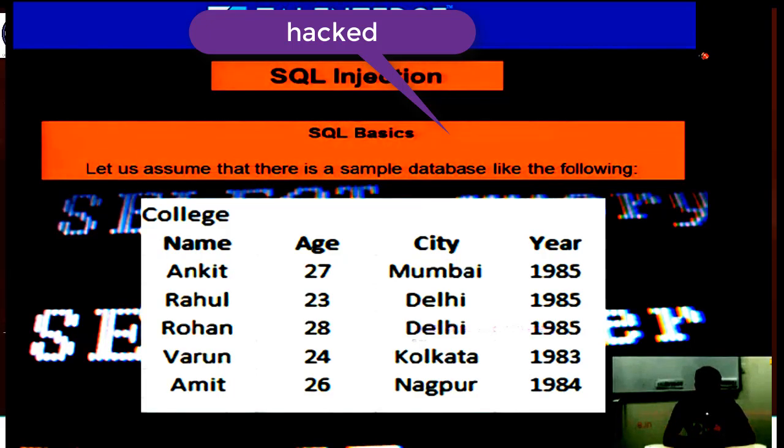So let us actually go ahead and start by discussing some basics of the SQL query language. If you have no experience with SQL, if you have never used SQL before, I'll share with you some basic commands that you must know. Only then can you perform SQL injection.